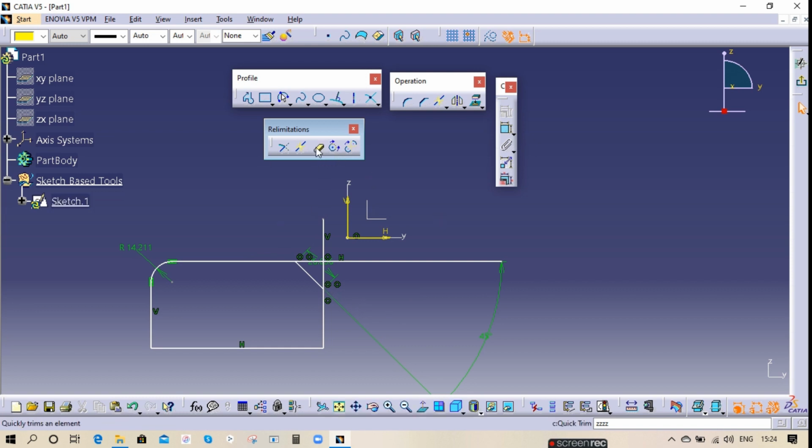Okay, so the next option is quick trim. Quick trim in the sense, directly you can delete here, you can delete the extension lines. See here, wherever the extension portion is there, you can delete directly.